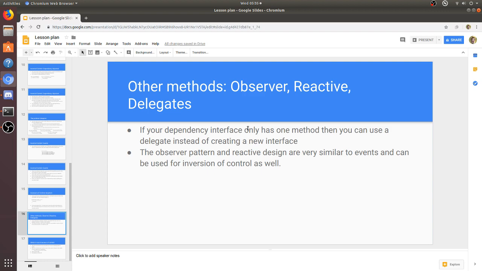All right, other ways to invert control: observer, reactive, and delegates. I'm not going to go over each of them in detail. It's again going to be following kind of the same type of pattern. Observers and events are really kind of the same thing. Reactives and observers are often thought of as kind of the same thing. Delegates, if your dependency interface only has one method, you can use a delegate. Again, a delegate is just a kind of dependency injection. It's observer pattern, reactive design pattern, similar to events, they can be used for inversion of control.